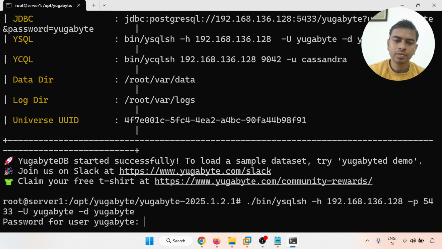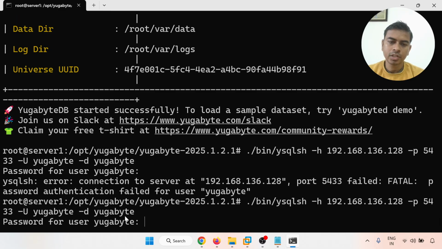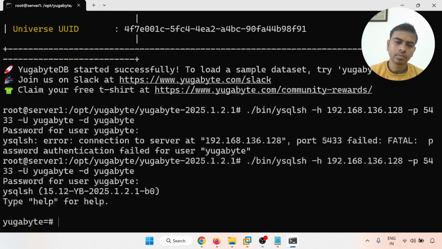Now let me connect with this. So password is Yugabyte. Let me check. Okay, we are able to access this one. So password is Yugabyte.